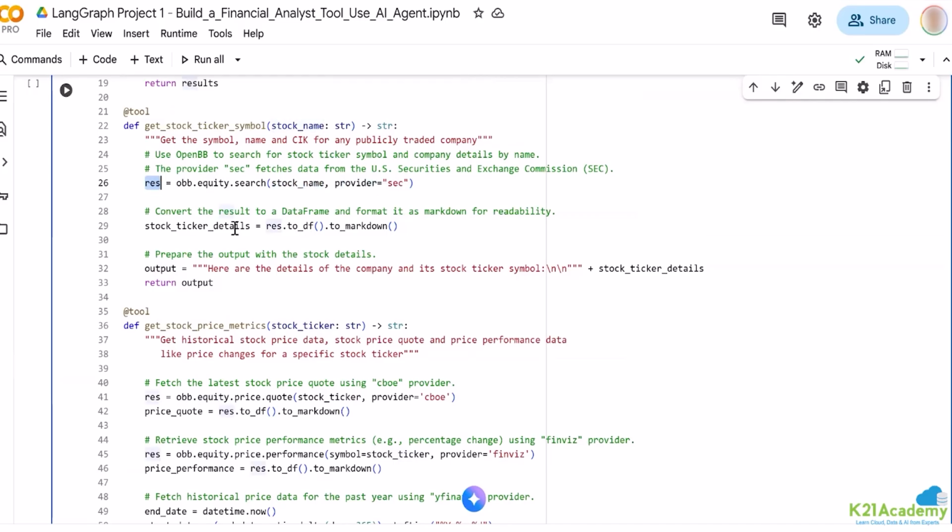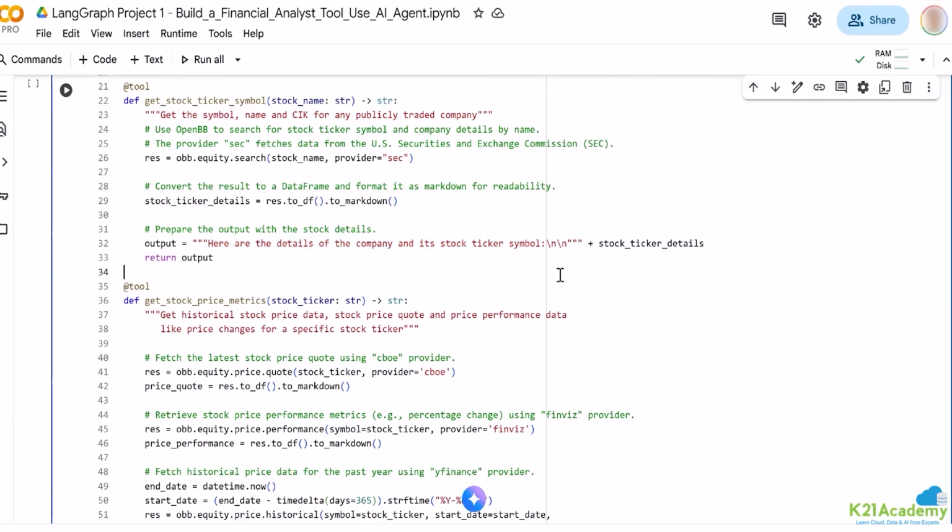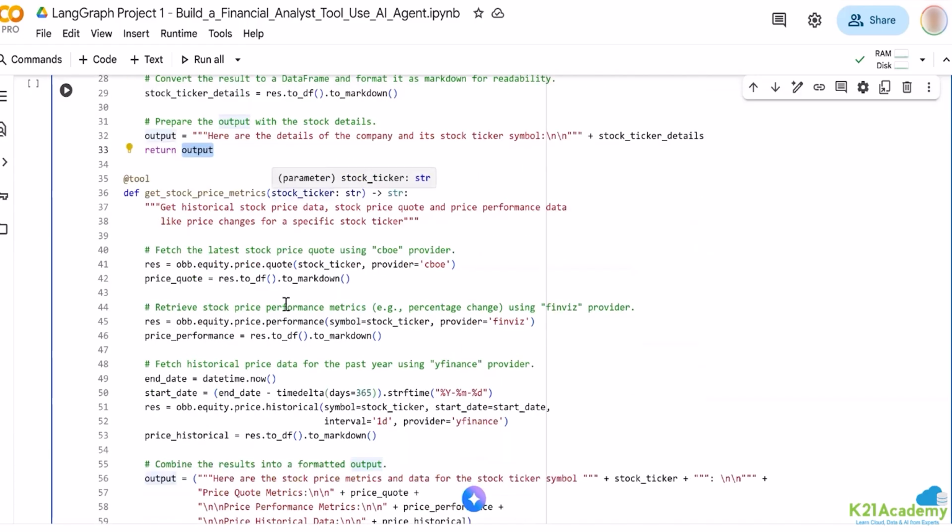So this is the result. The result is converted into a data frame and then finally to markdown. So finally you'll get the result as markdown. And here are the details of the company and stock ticker. That is the text that will be prepended to the details, and that is the final output which will be written by this tool.